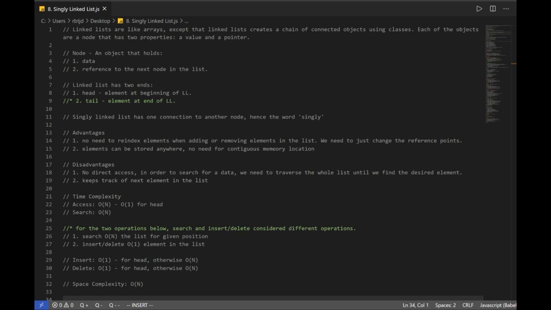Now today we are going to go over singly linked list, but before that, what exactly are linked lists? Linked lists are like arrays, so they're pretty similar, except that linked lists create a chain of connected objects using classes, and this object is actually called a node. So it creates a chain of nodes. So we're going to have multiple nodes. Each of the objects is a node. We talked about that. That has two properties. First one is a value and second one is a pointer.